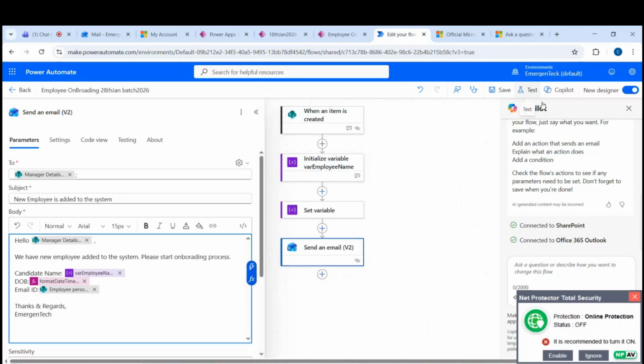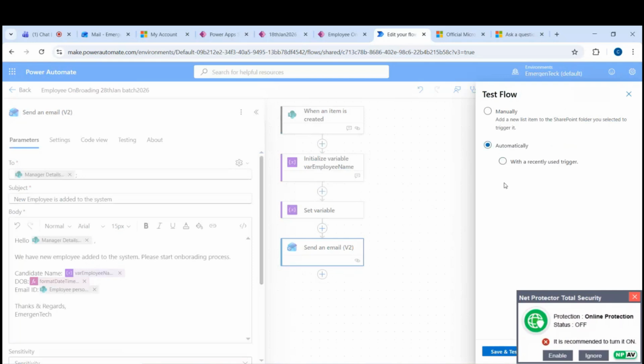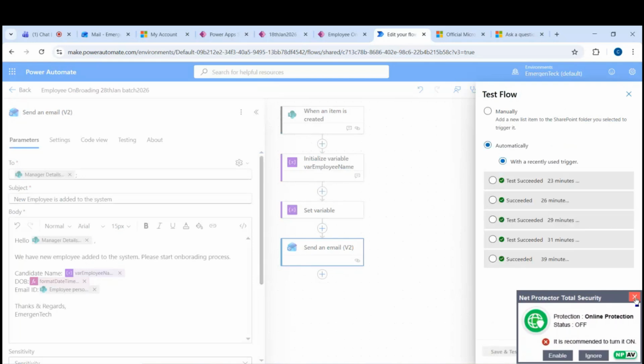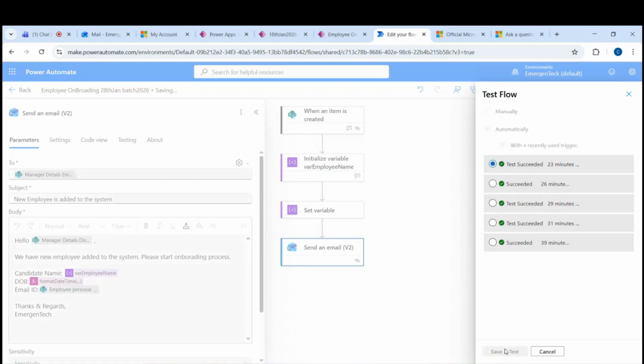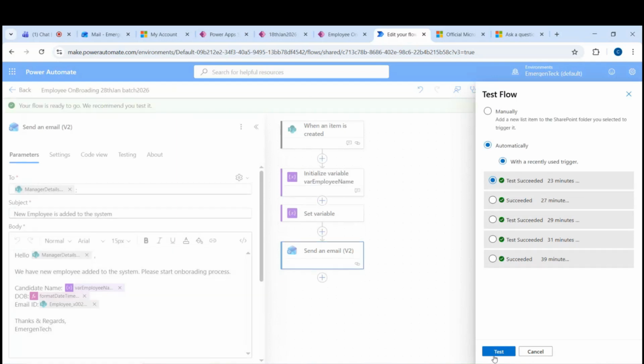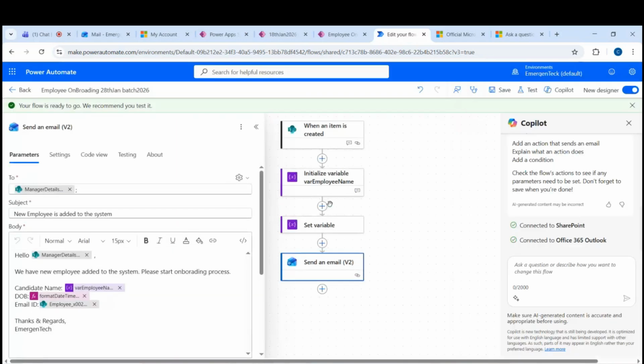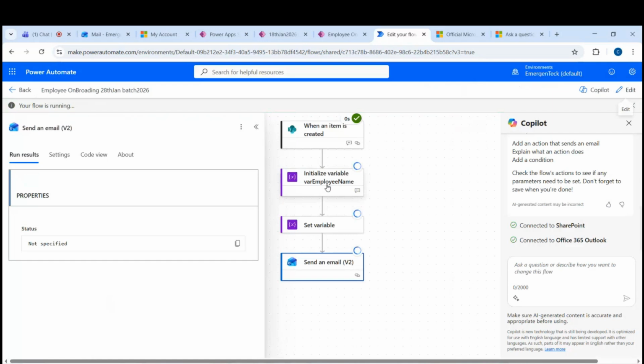Now again, if I go and test this, I will explain one part of this: why I have created initialize variable and then set variable separately. When we can do it directly within the initialize variable, we can do that. This is a very simple one, so we can do that.